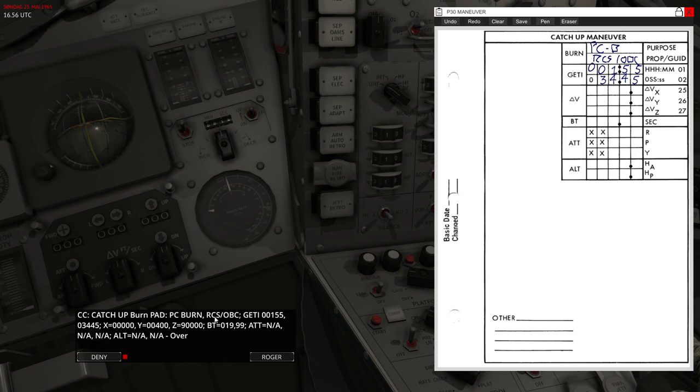And then the delta V is 0. And it's 40 in the upwards direction compared to the local vertical. And our burn time is about 20 seconds.